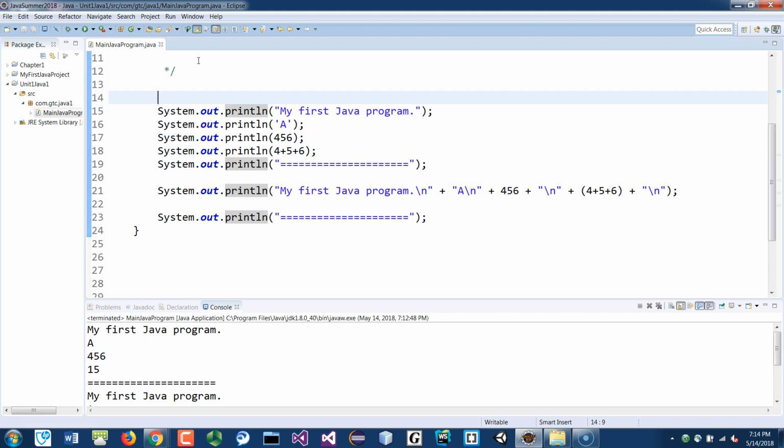So all these are just output. We didn't do any input.